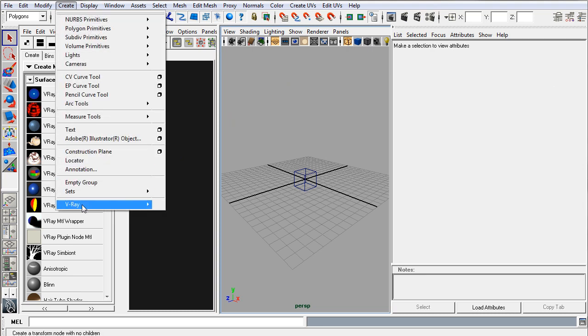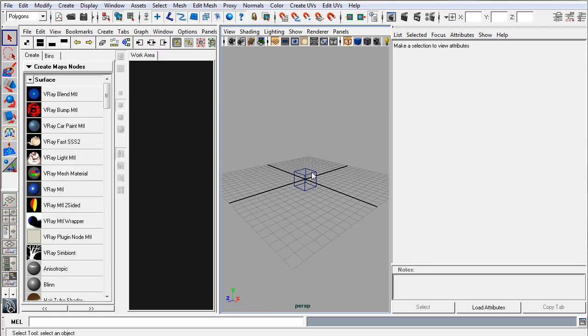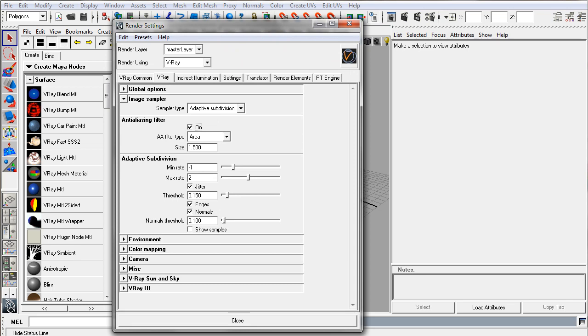And the fourth type is the create Vray type, where you can create Vray proxies, create specialized Vray textures, fur, turn selections into lights, and the most commonly used would be to apply single or multiple object properties to a selection. And we'll go over that as well, but let's just start in this video with render globals.